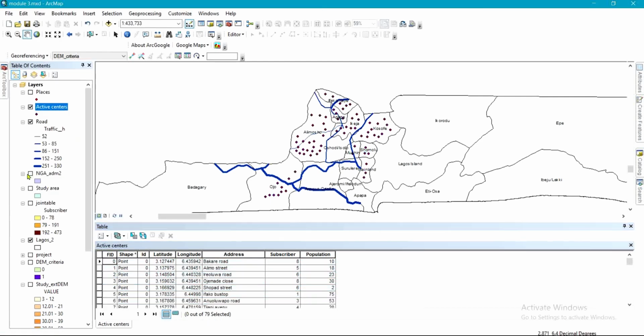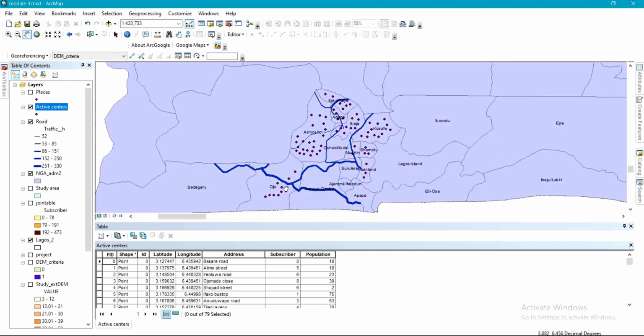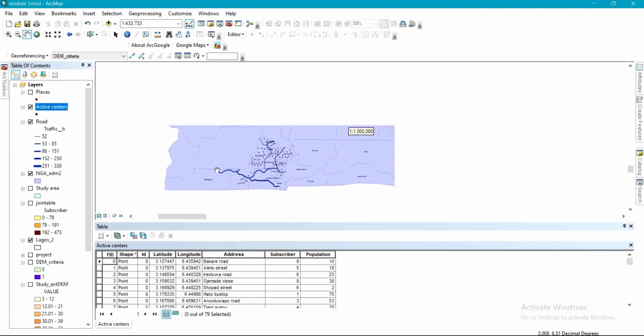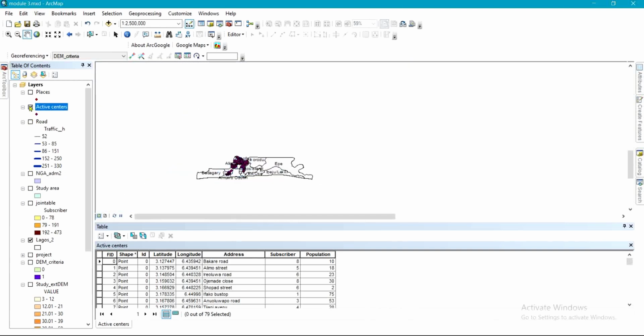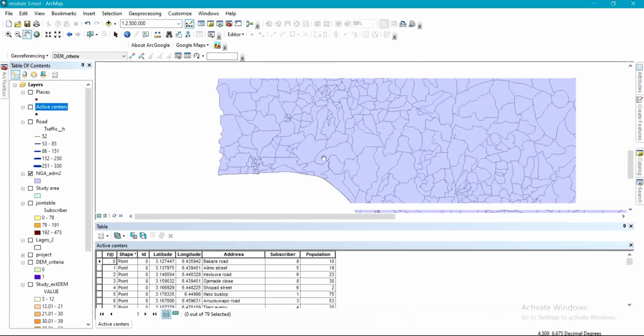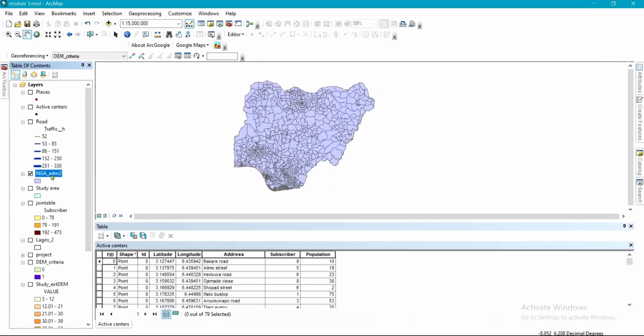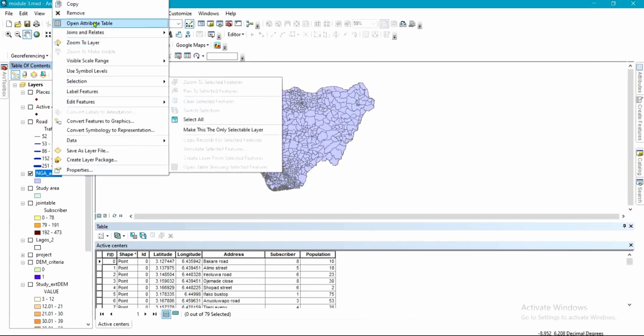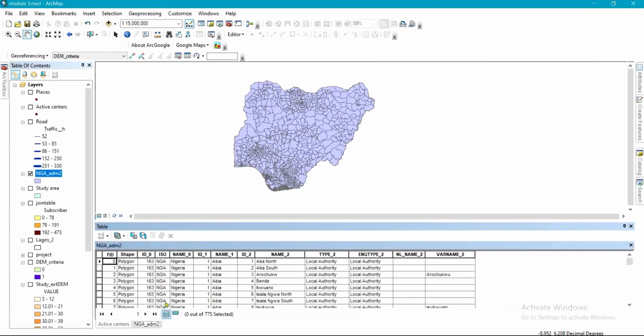So let's use this Nigeria shapefile to carry out the selection. Right, so this is the shapefile. Using this Nigeria shapefile, let's check the attribute table to see what we have inside the attribute table. So inside this attribute table, we have the state, we have the local government. Now what we want to do is to carry out a selection of a particular place.